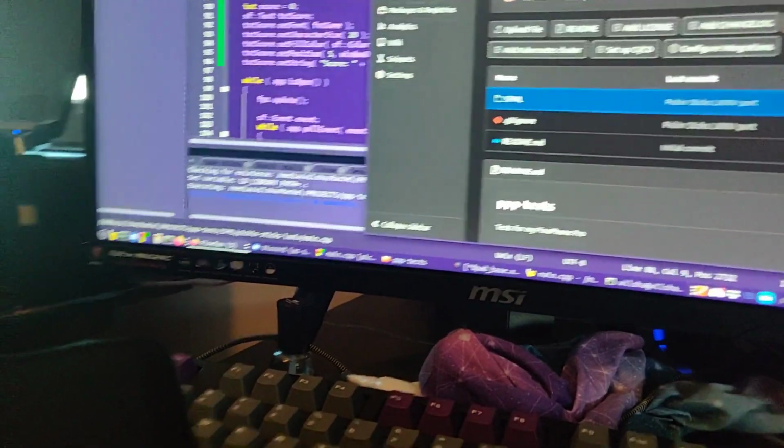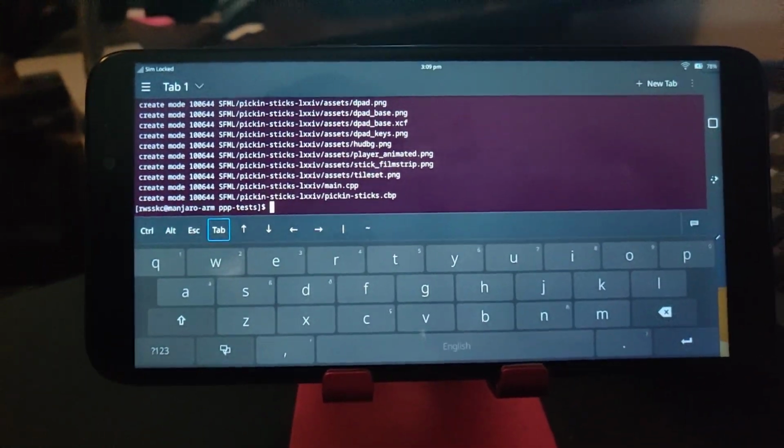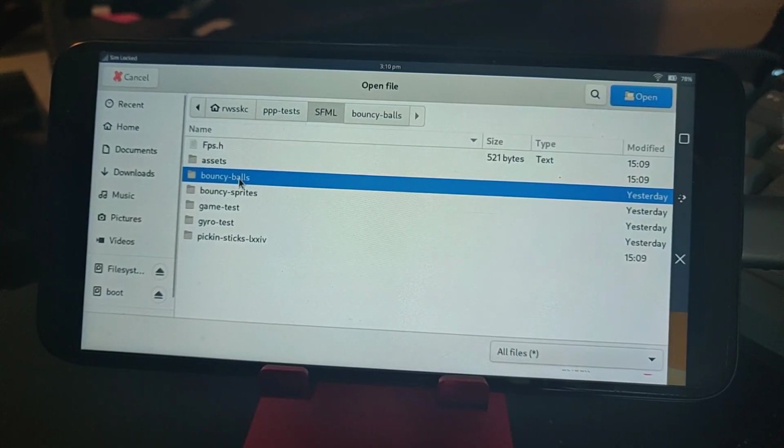Well, I've been working on more test code for the PinePhone Pro. I've been working on the programs over here and then just pulling the code over here on the phone, and so I'll show you what I did. So I have several tests.